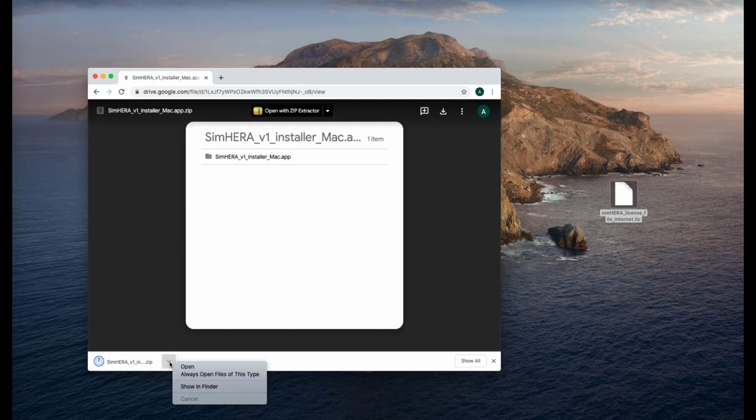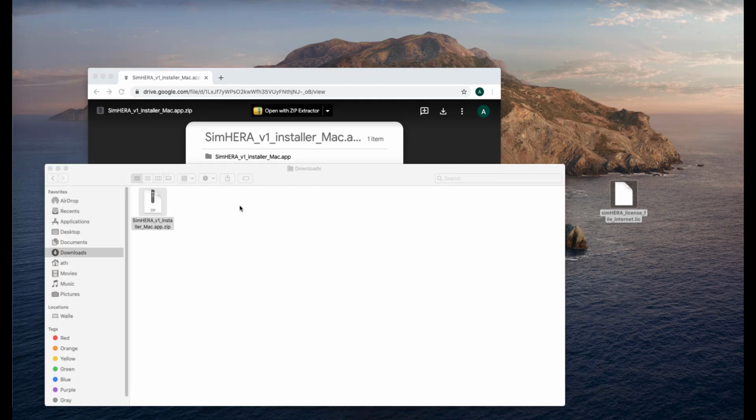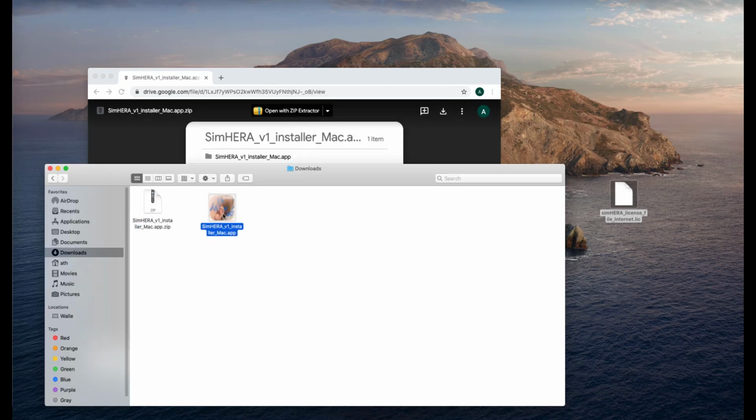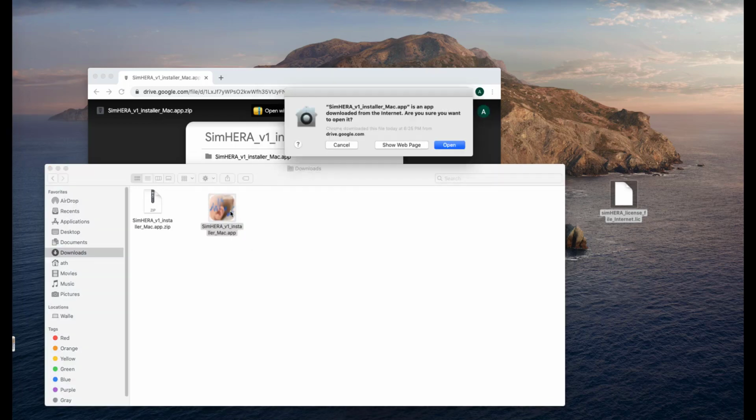Go ahead and click on this little button here and go Show in Finder, and that will go to your download folder, and it is a .zip file. Double click on that and it will unpack and unzip that, and you'll see the SimHERA installer for Mac. Go ahead and double click on that to start the process.